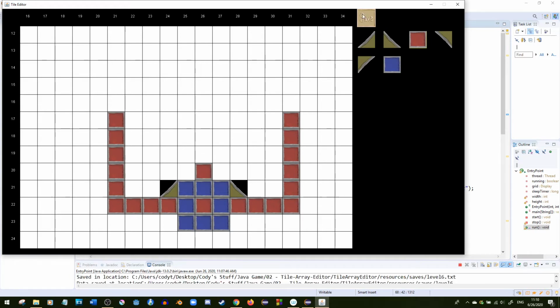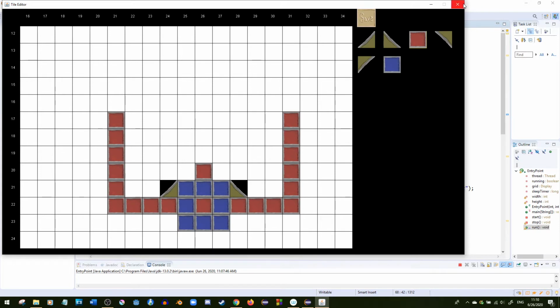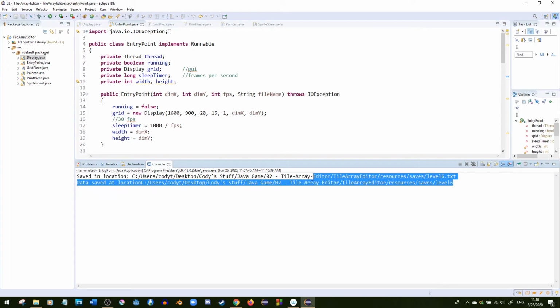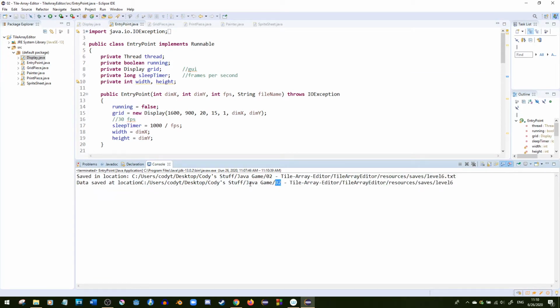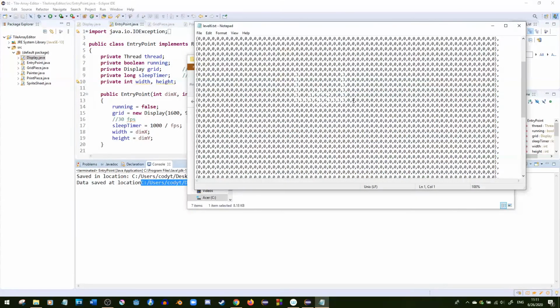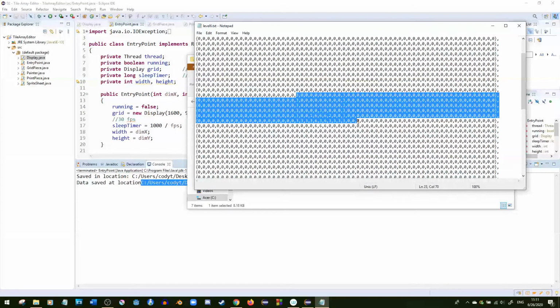And if you click save, see right here, it printed out that I saved correctly, and it tells you where it is in your folder. So let's see here too. Here's level 6 right here. That's what I just edited, and you can see it right there in the text file.